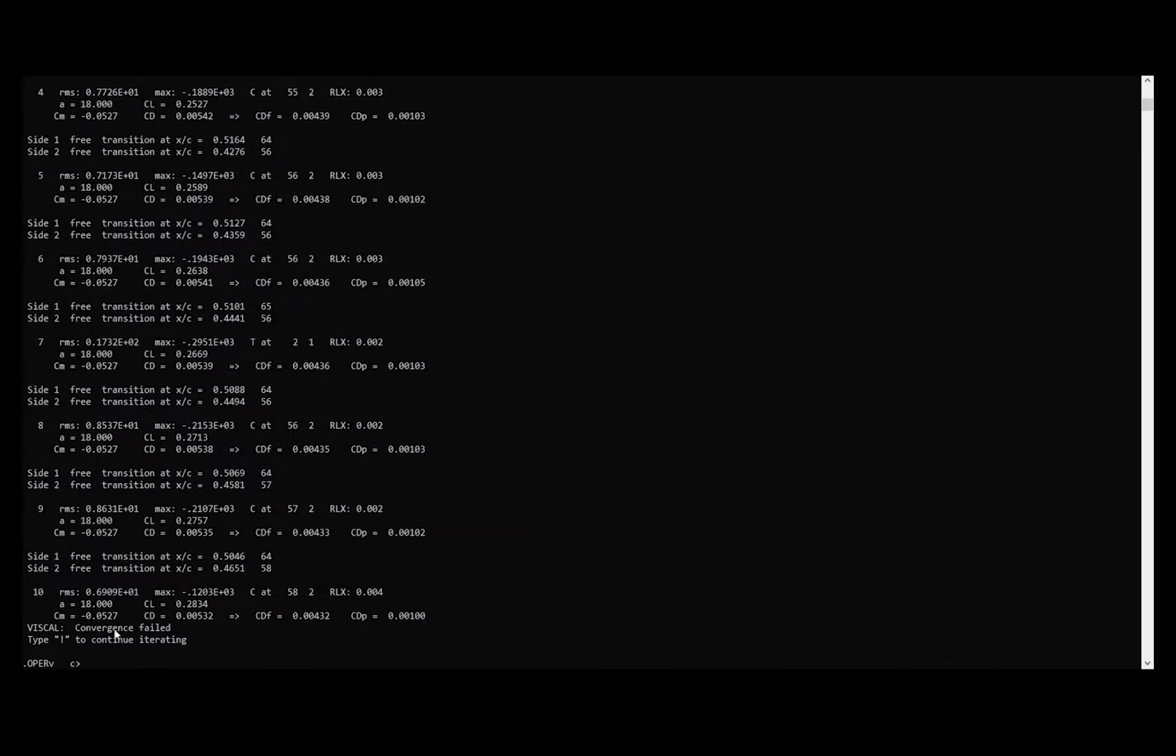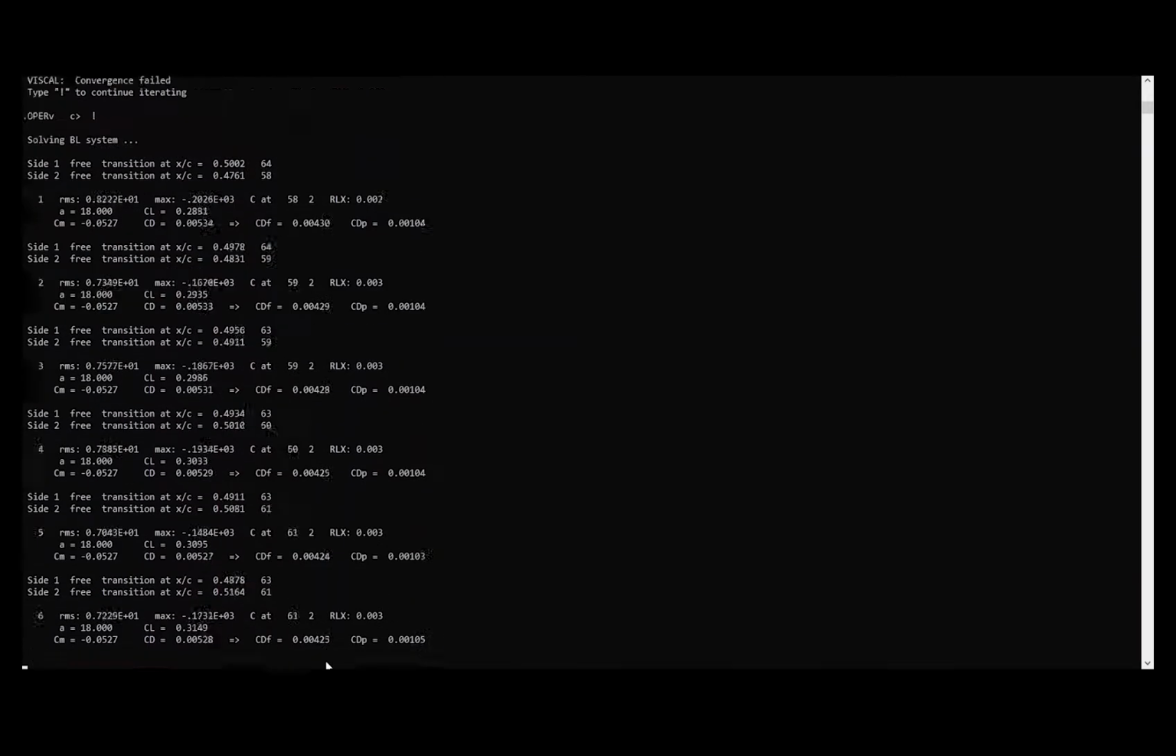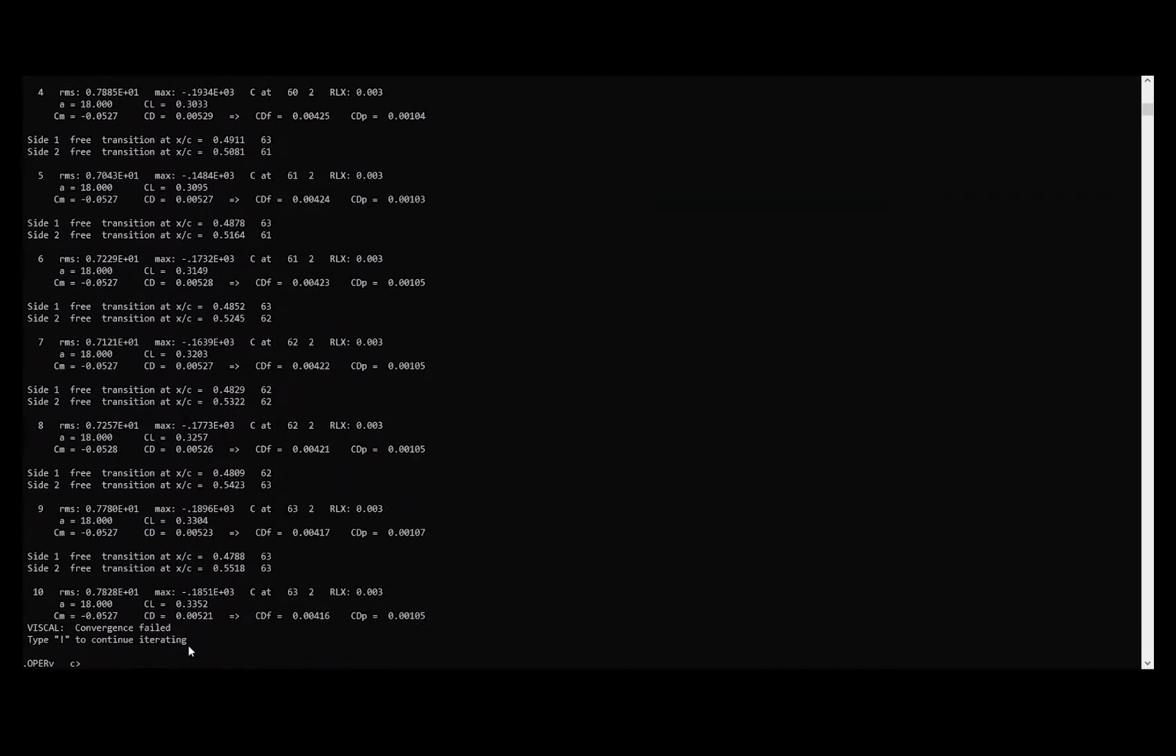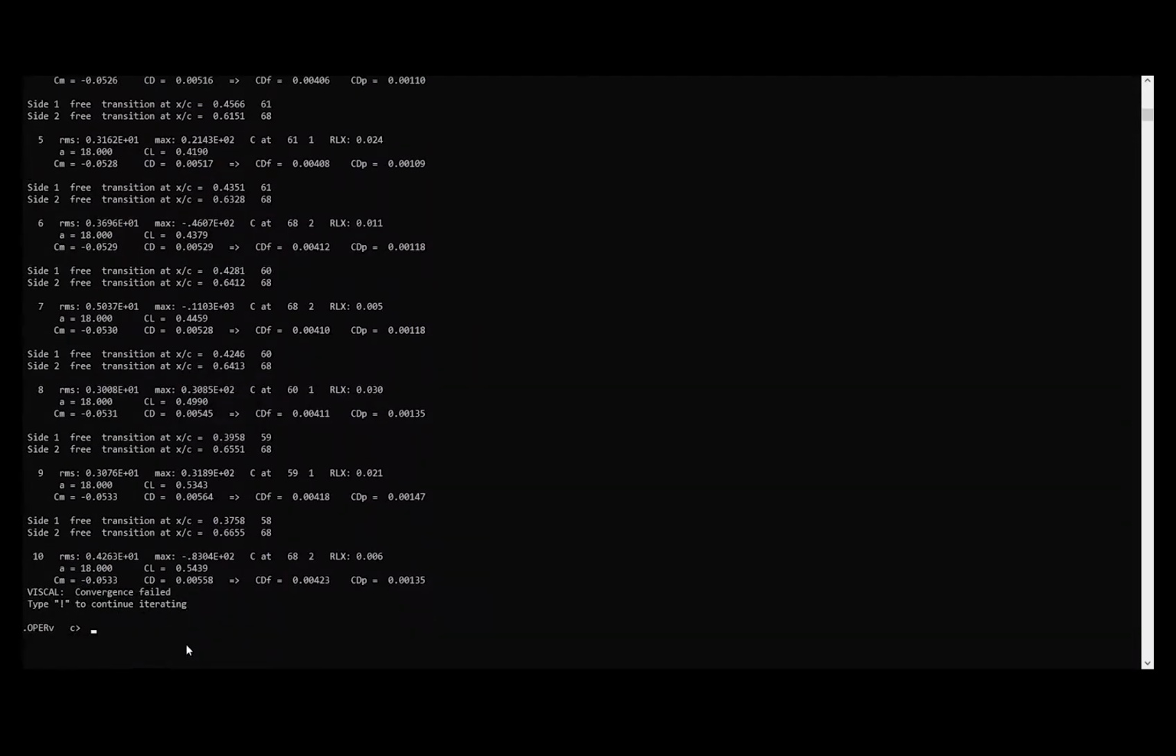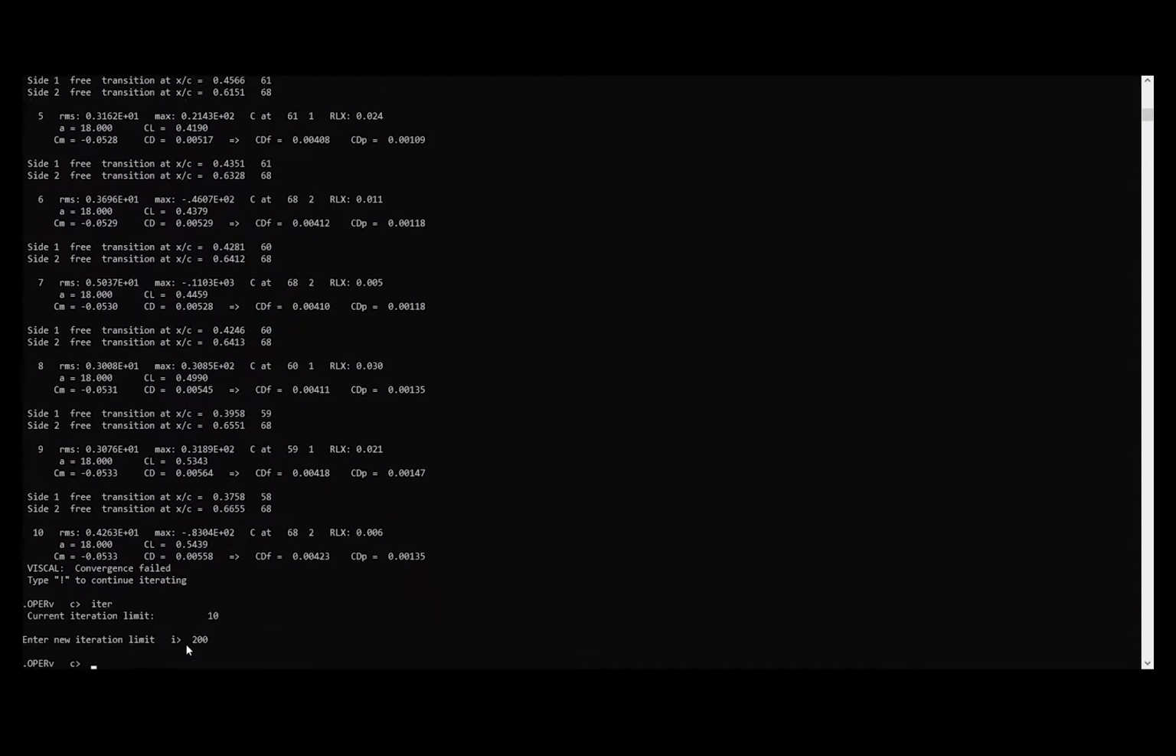If we wanted to run 10 more, just hit exclamation to run another 10, and again, and again, and you might eventually converge to a solution. However, we can also set our iteration number to be much higher. Type ITER, hit enter, then 200 and hit enter. This tells the simulation to try at most 200 iterations before giving up.